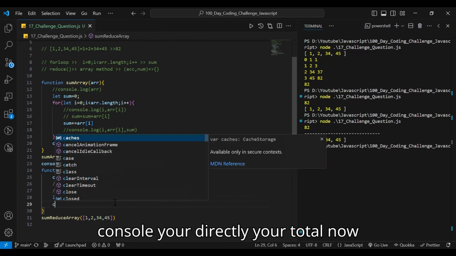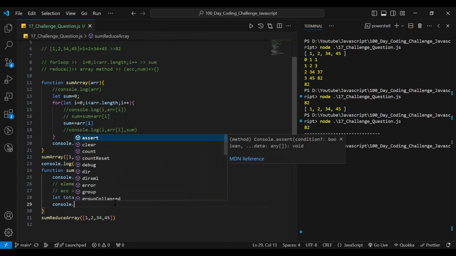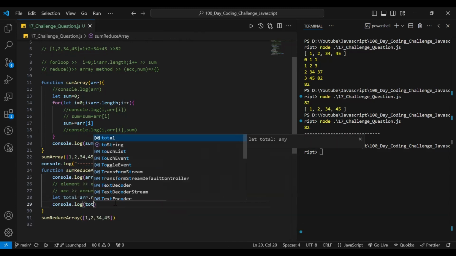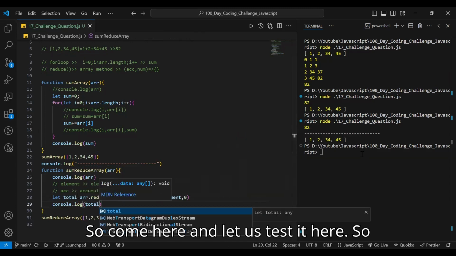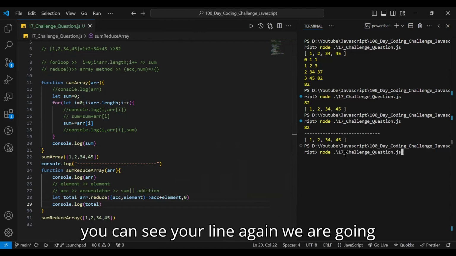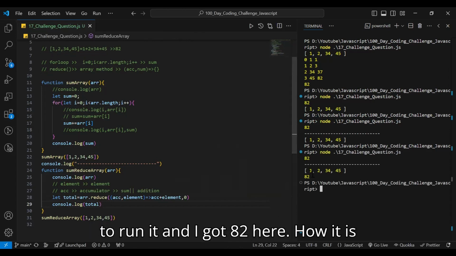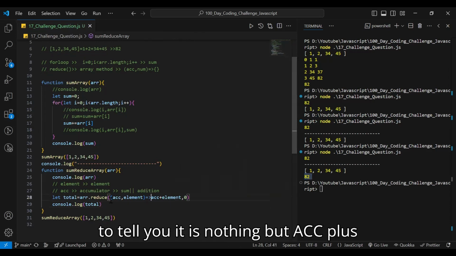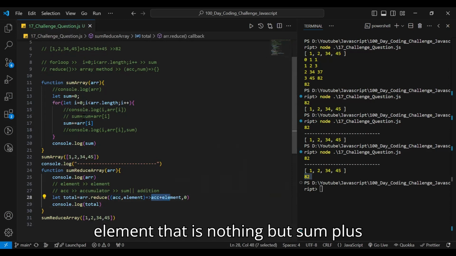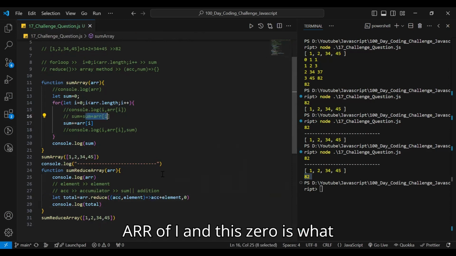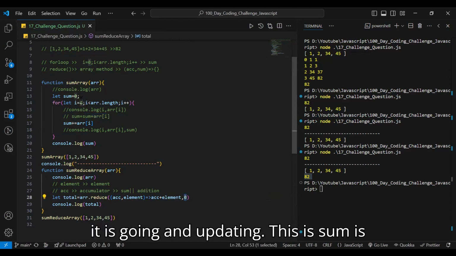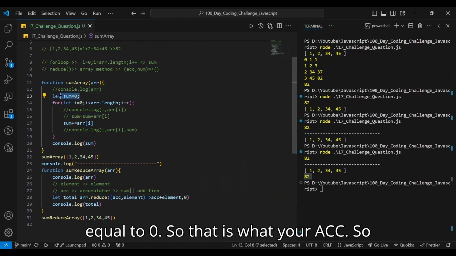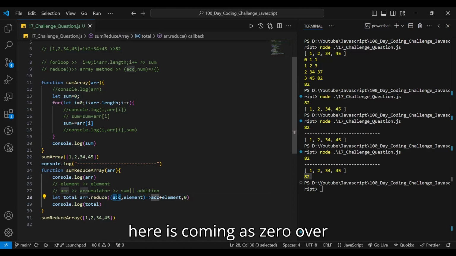Now if you console your total directly, you will get the same thing. So come here and let us test it. You can see here, again we are going to run it and I got 82. How is it working? See how it is working. It is nothing but ACC plus element, that is nothing but sum plus ARR of I. And this 0 is what? It is going and updating. This is sum is equal to 0. So that is what ACC is here. So here it is coming as 0.